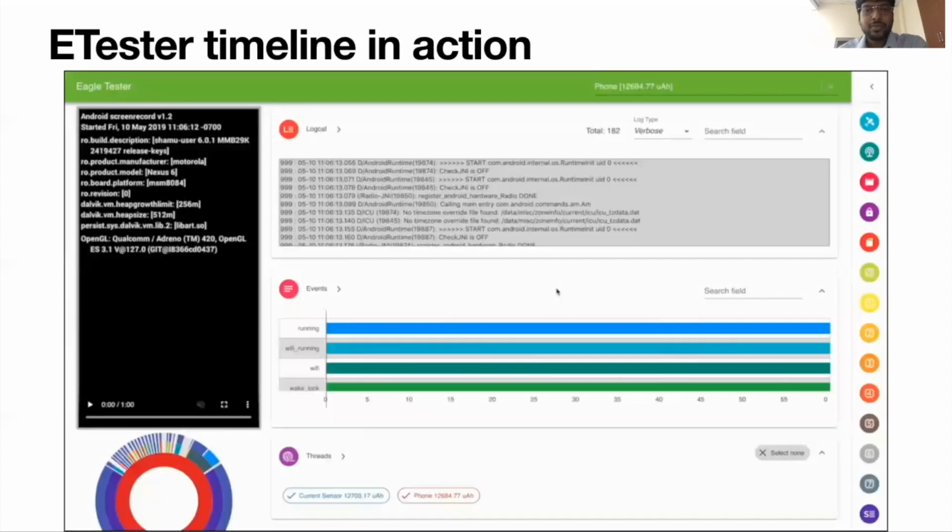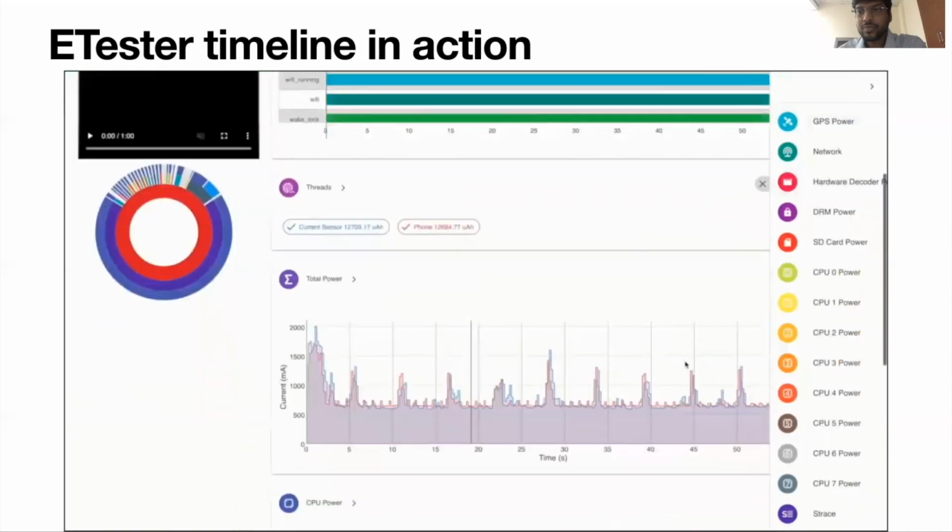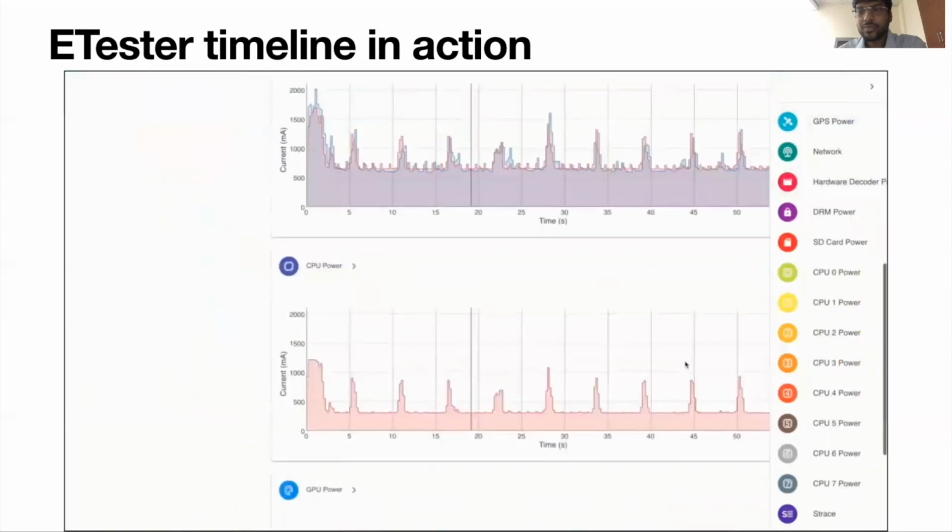The timeline view of the test output shows the instantaneous power draw of individual phone components, including CPU, GPU, hardware decoder, screen, SD card, GPS, and network over the testing period.